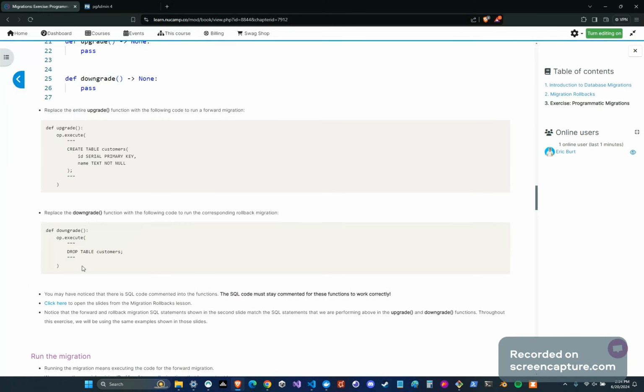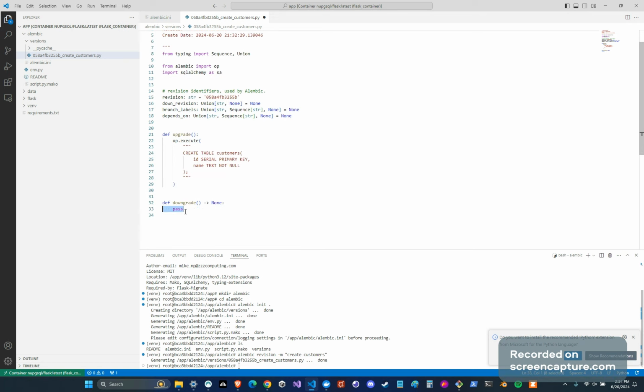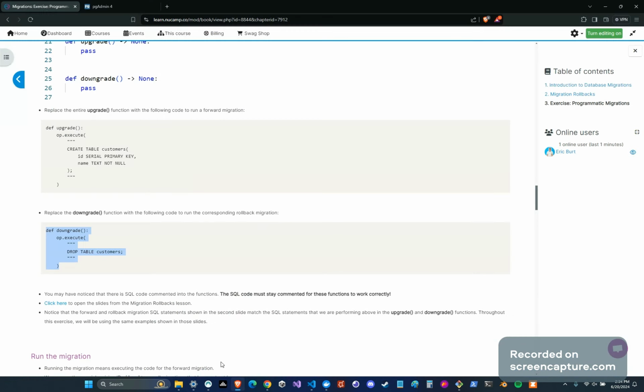And then this is our downgrade right here, which makes sense because the opposite of creating the customers table is dropping the customers table. So I'm going to do this right here. Oh, I want to replace the whole thing. Yep, that looks good to me. So we got our upgrade and downgrade for this migration. So we've created the migration.